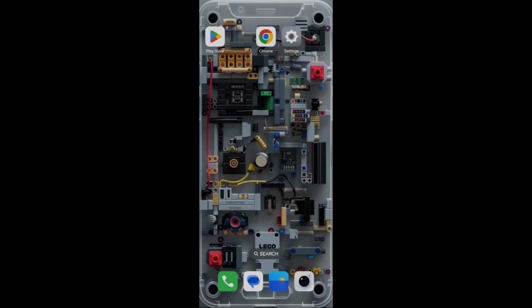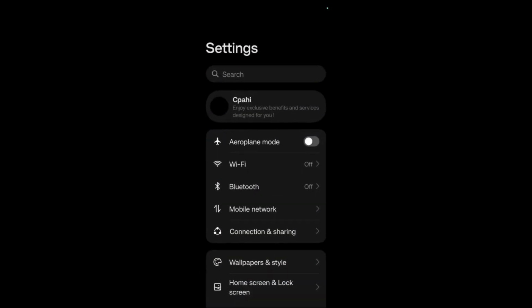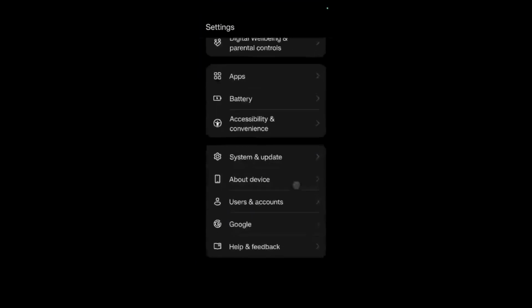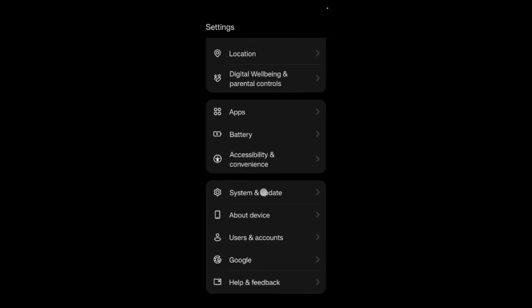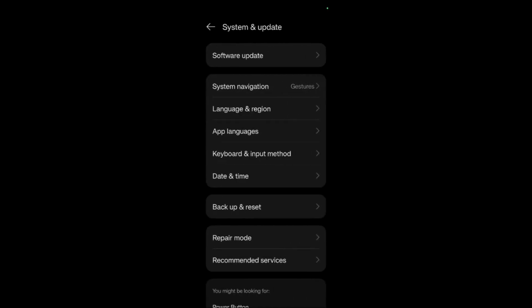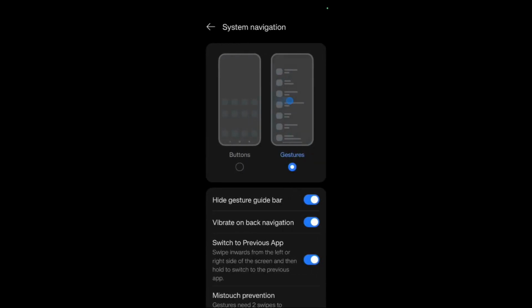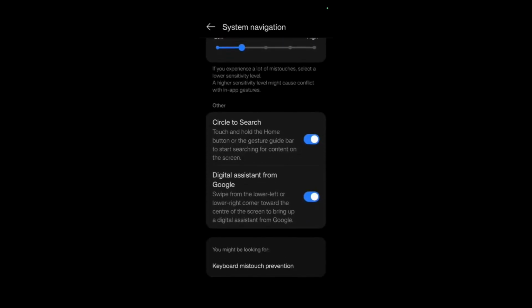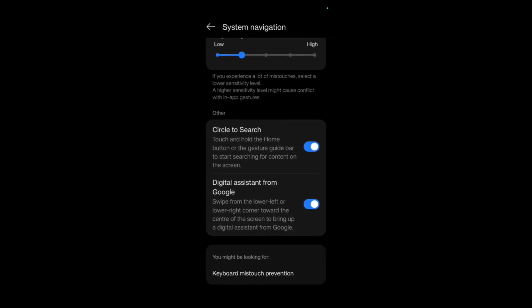So how you can do this is by simply going to the settings of your Android device, and then you will need to scroll down and click on system and update. Now from here you can simply go to system navigation by clicking here, and at the system navigation it will be a particular toggle that says circle to search. Touch and hold the home screen button or the gesture guide bar to start searching for content on the screen.